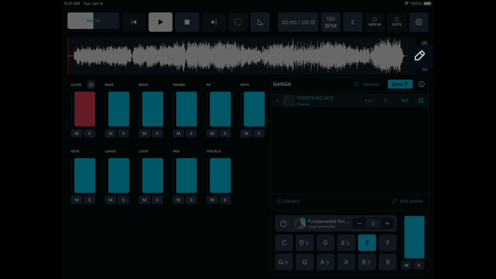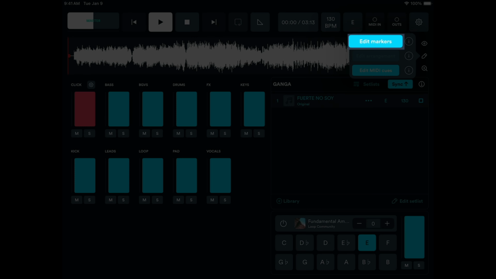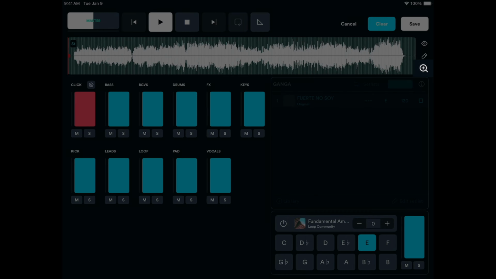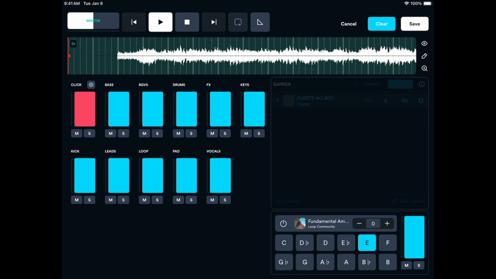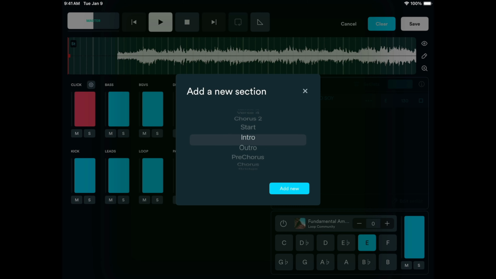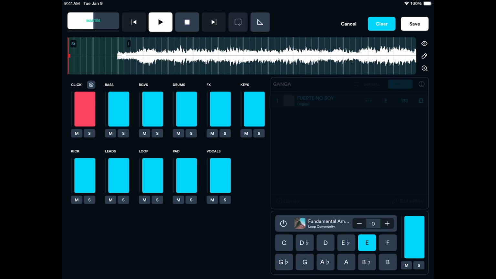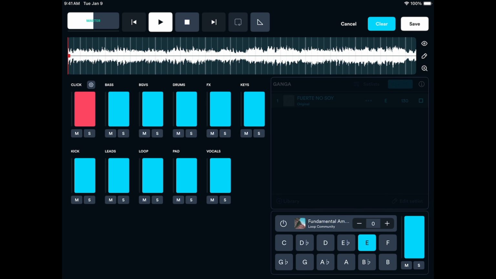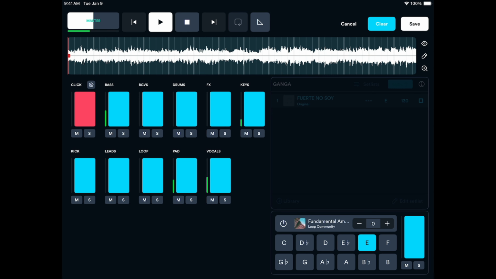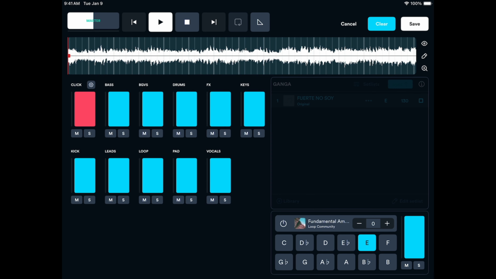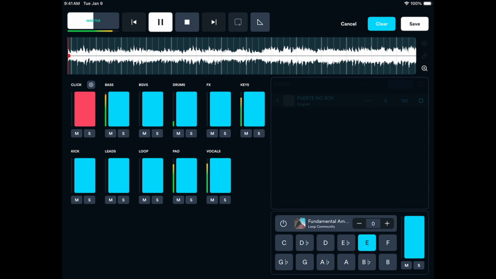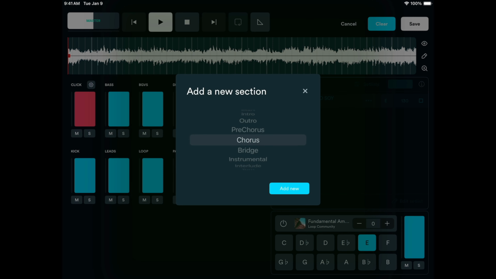Okay, so we're ready to start adding markers. The first step is to click this pencil right here. Then edit markers. And I like to zoom in. And I'm going to double tap on the beginning of the waveform. I'm going to call that intro. Okay, and then we can scroll. Identify where, in this case, the first verse starts. I know it's right here. And we'll label this verse 1.